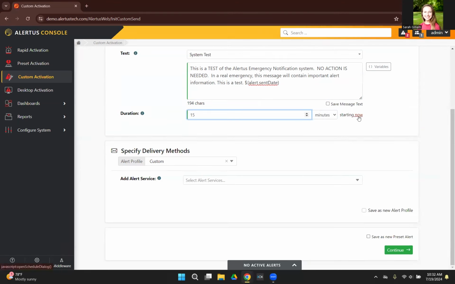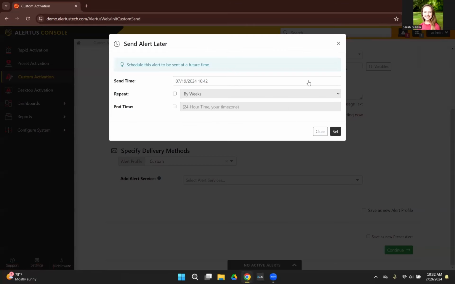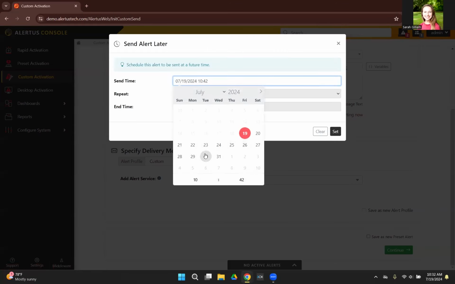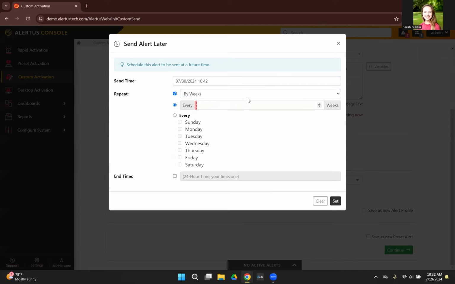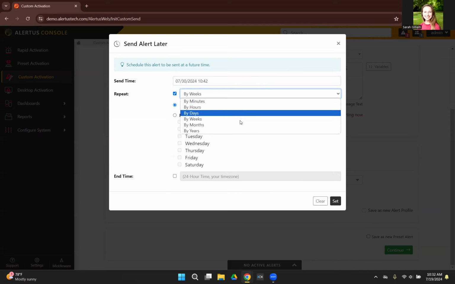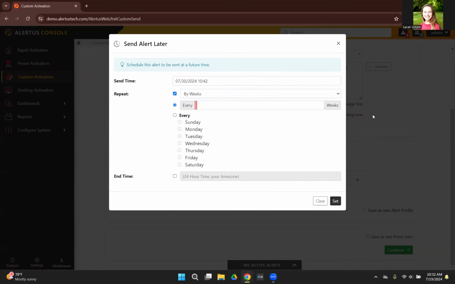You can also schedule the alert to become active later. If you click the Now link next to Starting Now, you can use this calendar to select any future date or time that you want the alert to be sent out. You could also have it repeat by weeks, hours, months, years, whatever you need. You could also have it repeat every certain day of the week. So you have a lot of options here.